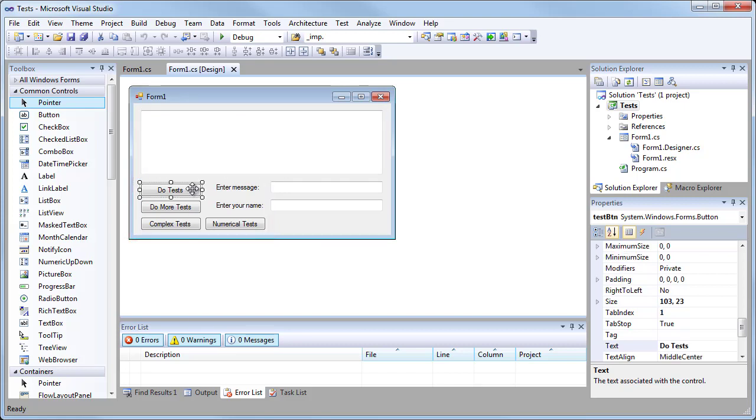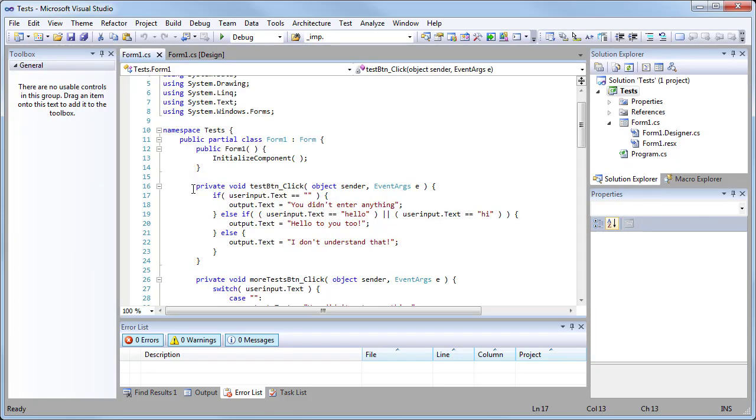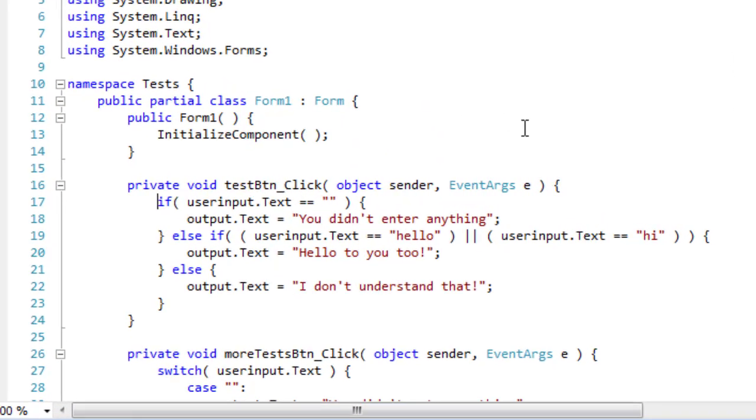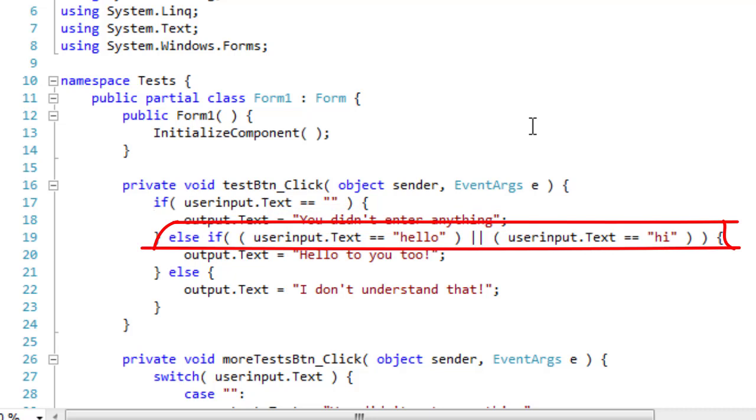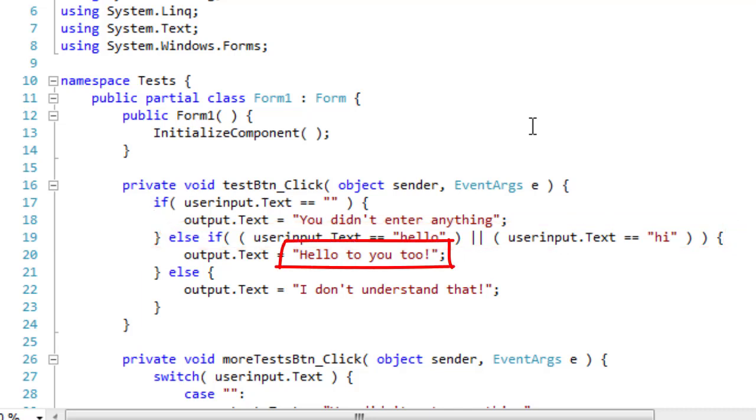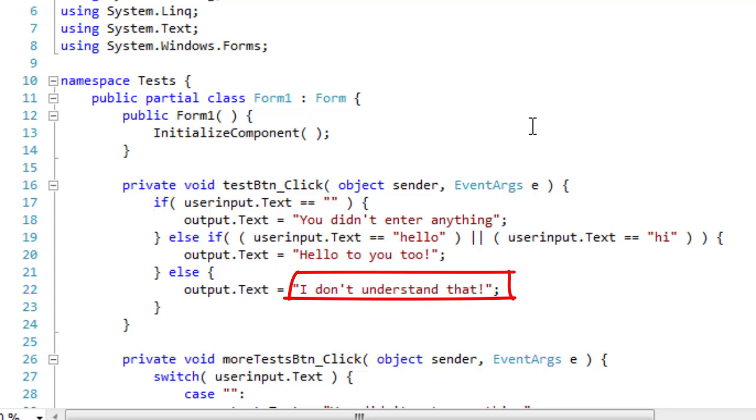Now let's look at the code that runs when this first button is clicked. This one has 3 possible outcomes. If the user input text box is empty, that is, if its text is an empty string, this message is displayed in the output. Else, and here I've added on an extra if test, else if the user input text is either the string hello or the string hi, then this message is displayed. Else, in all other cases, this text is displayed.